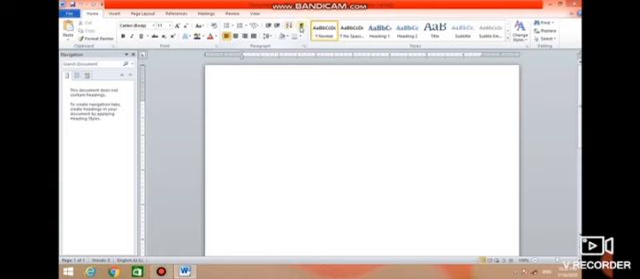Next is the ribbon. The toolbars and menus present in the previous versions of Microsoft Word have been replaced by the ribbon in Microsoft Word 2010, which is made up of tabs and groups. Each tab has a set of commands present in the shape of tool buttons. These buttons are further categorized under various groups like font group, paragraph group, etc.